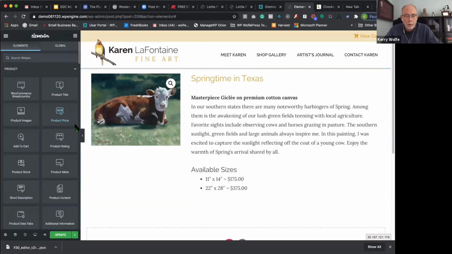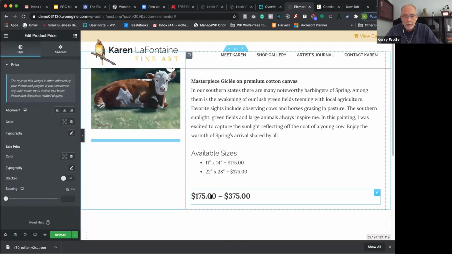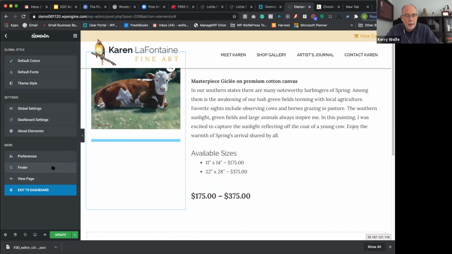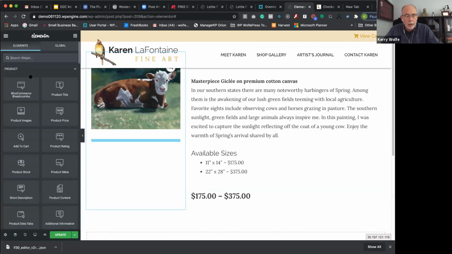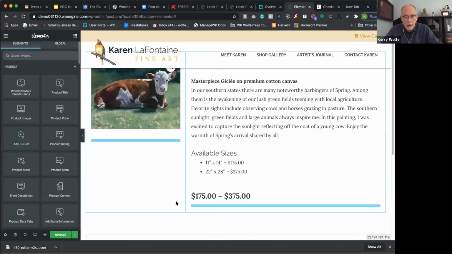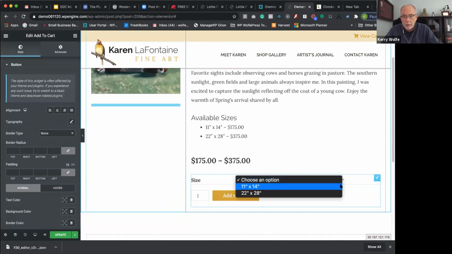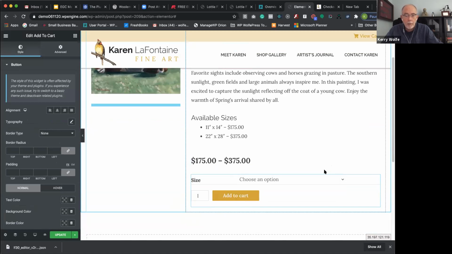So let's put the price in now. You see price varies from $175 to $375, and then how about we add the cart section right here. Okay, so now you notice, like we showed in the other one, we have the option to choose. That's all part of the add to cart because this is a variable product.